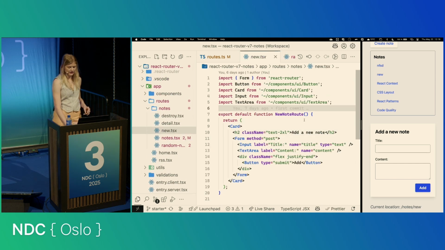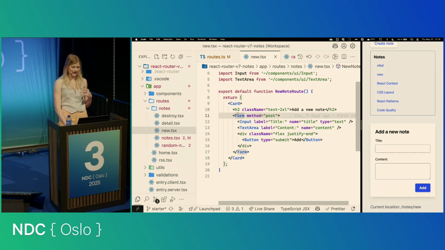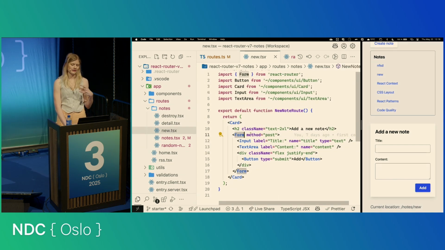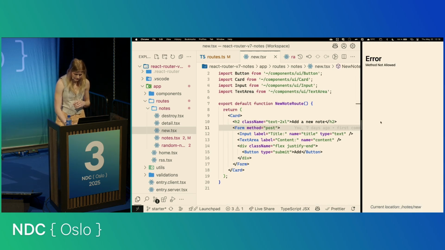This is not containing a lot of things right now. It's a form using the capital F Form, which is a component from React Router, which enhances the native form with client-side navigation as well. So it doesn't do a full page reload. And what's going to happen when I click this? Well, I'm going to get an app error, method not allowed.